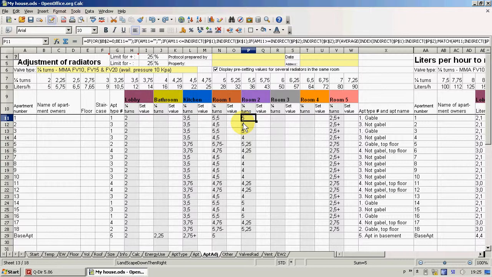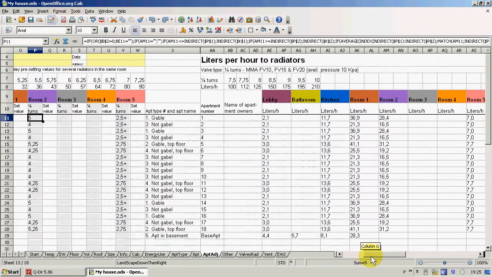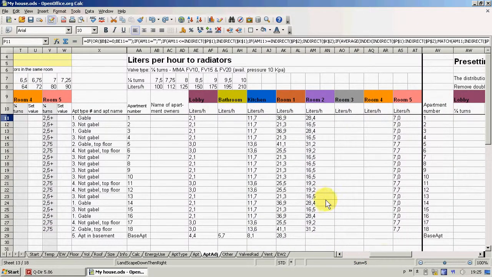Then you discover that there are actually 2 radiators in this room. So what do you do then? Well, you can take a look here in this cell and you see that it's supposed to be 28.4 liters to the radiator in apartment number 1 and room 2.